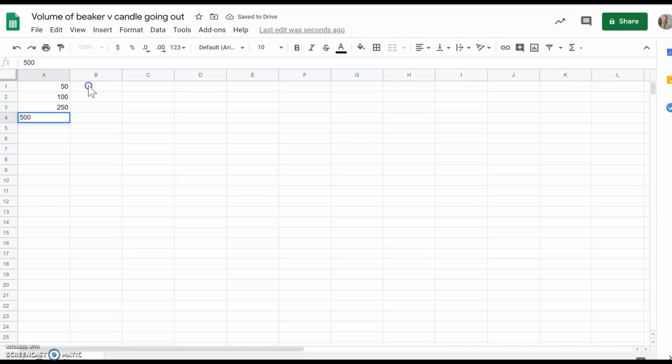And then in column B, I want you to put the following averages. So you're going to use my results. So 3 seconds, 6 seconds, 15, and lastly 32. Now, once you've got all your numbers in, you'll notice I've put no units and no headings. You're then going to just highlight those 8 numbers, like so.